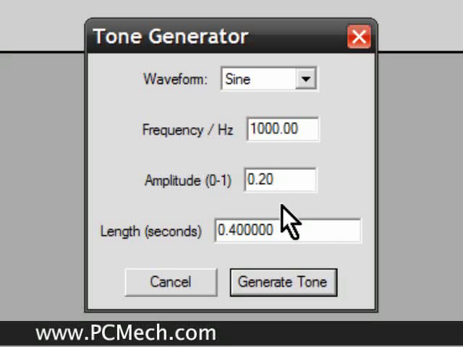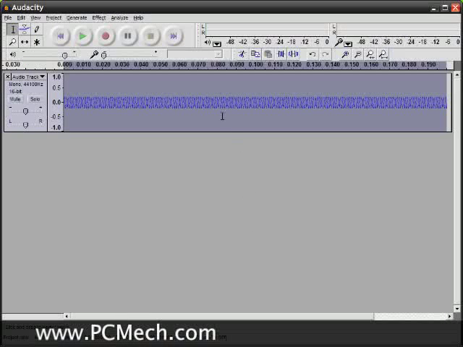A lot of people make this mistake when generating a tone, is they make it way too loud. You don't want this loud because it's a very harsh sound. So what I do is I put this down to 0.2. You can even go quieter to 0.1 sometimes, but I'm going to do 0.2. Now the length in seconds, we know that this is 2/10 of a second, so I'm going to put in 0.2. That's 2/10 of a second, and then I'm going to click Generate Tone, and there we are.